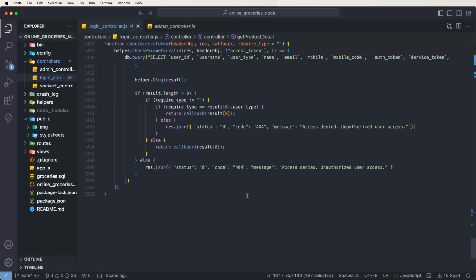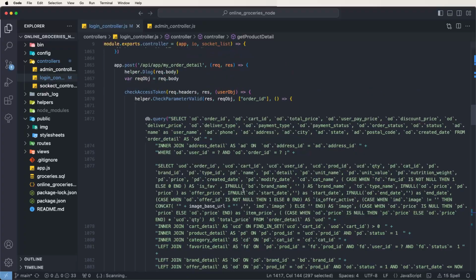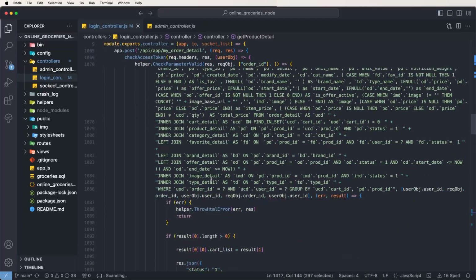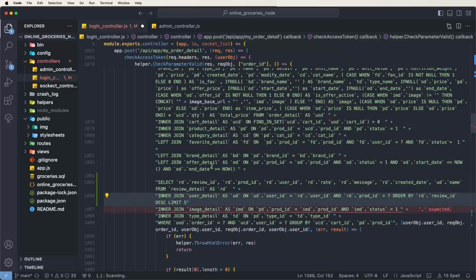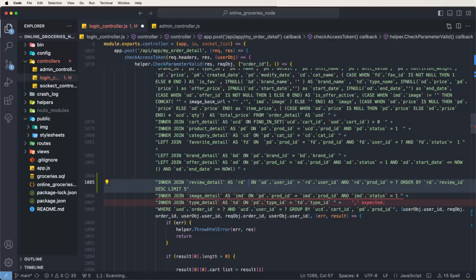Now copy this query and go inside my product review, and paste this value here. Remove this value. Write down the inner join rd and the on method. Set a left join, not inner, because the review is optional.